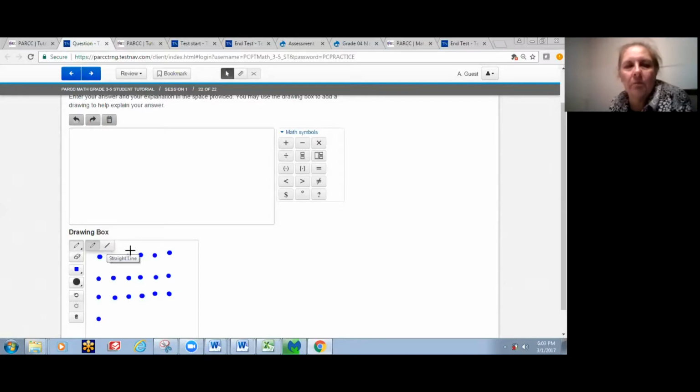If that helps them to actually draw a picture, do they have to use the drawing box? No. If it helps them to explain their reasoning, then use it. Where can students get practice using this drawing box?